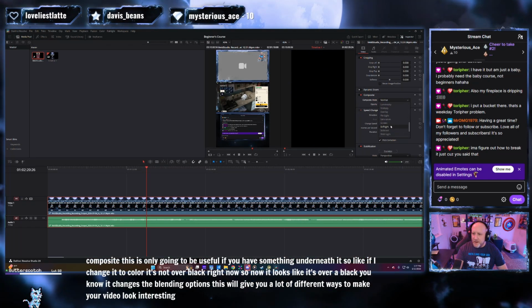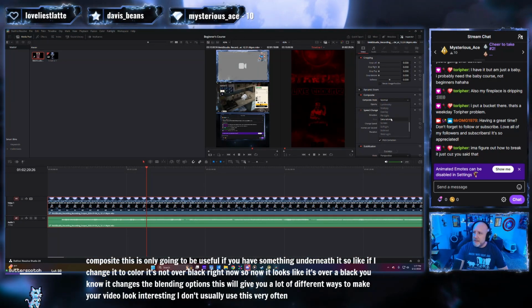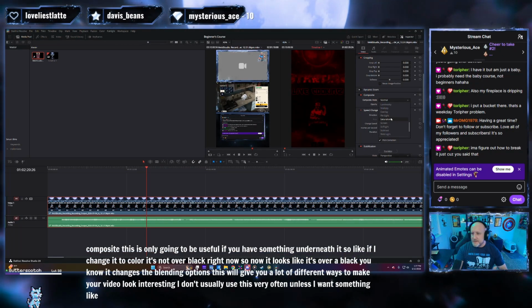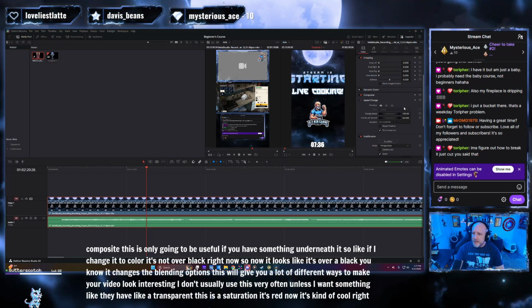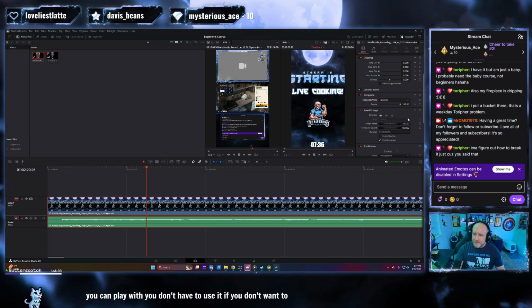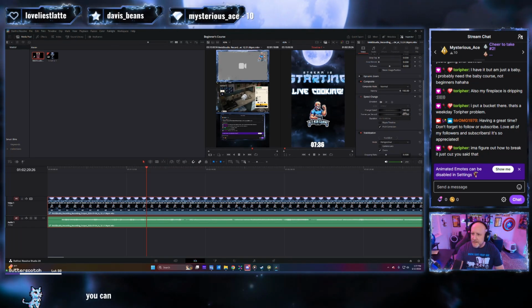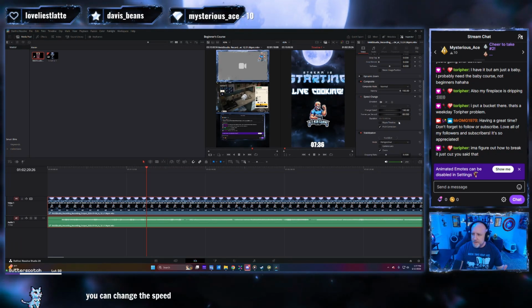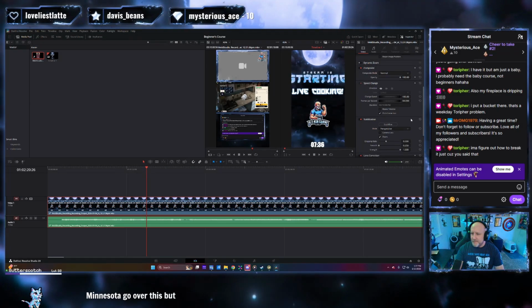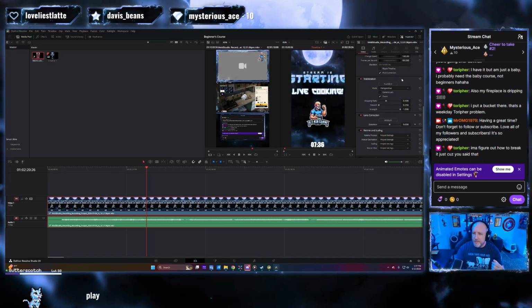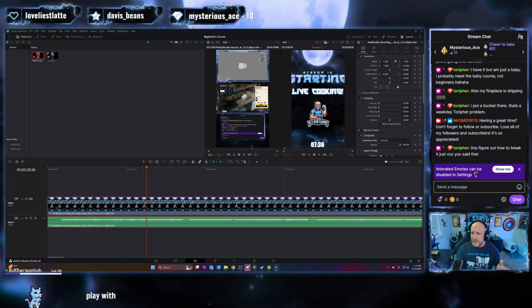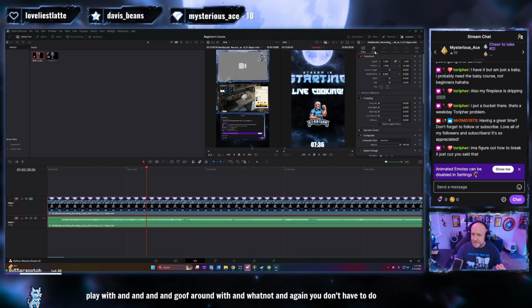I don't usually use this very often unless I want to have something transparent. This is saturation. It's red now. It's kind of cool, right? Again, something you can play with. You don't have to use it if you don't want to. It's just there to play with if you want to. You can change the speed. I won't necessarily go over this, but again, it's stuff you can play with and goof around with and whatnot. Again, you don't have to do any of that, right?